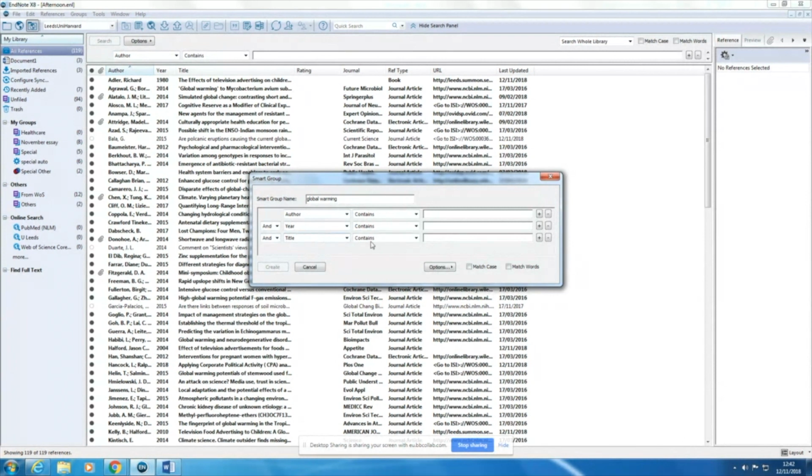So I can say, right, the title contains, and then I type in global warming here. I could add extra ones. So I'm going to do the title also, so I'll do or. The title also contains climate change. Okay, so that's my 2 criteria. Either the title has global warming or it has climate change.